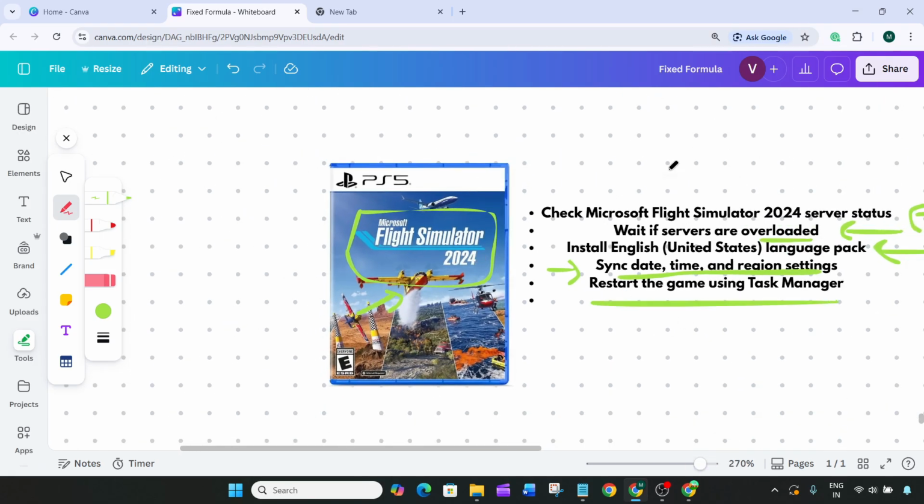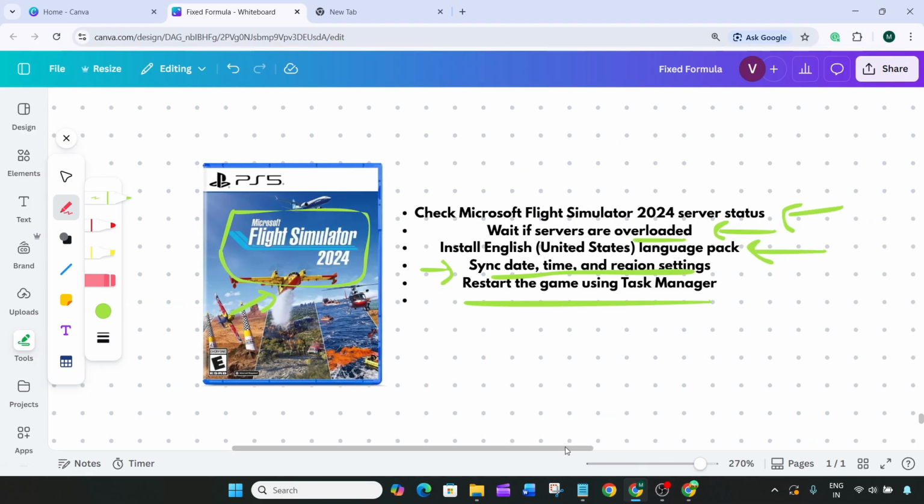In this video, we explained how to fix Microsoft Flight Simulator 2024 stuck on loading language using simple and effective steps.